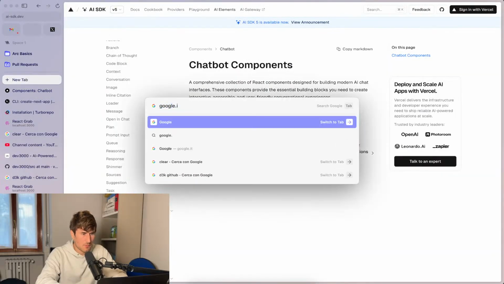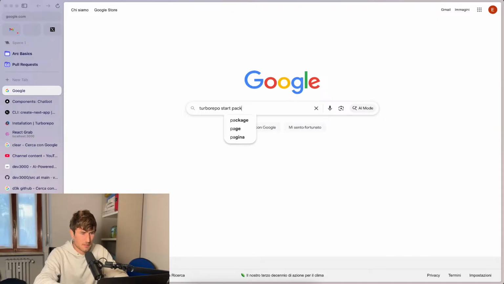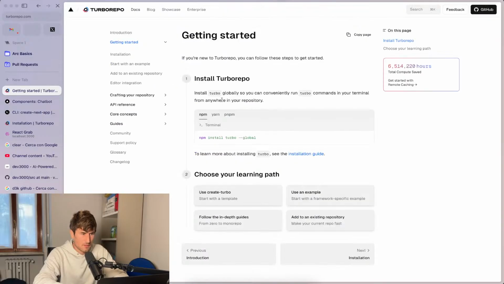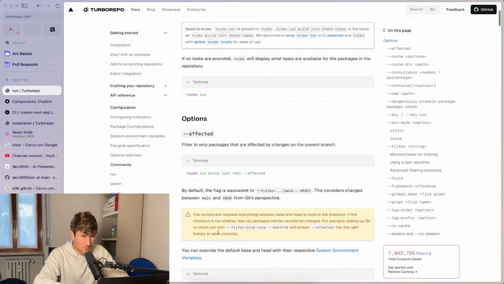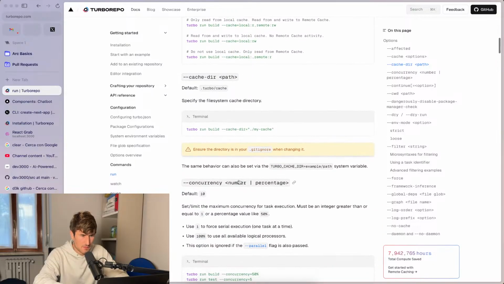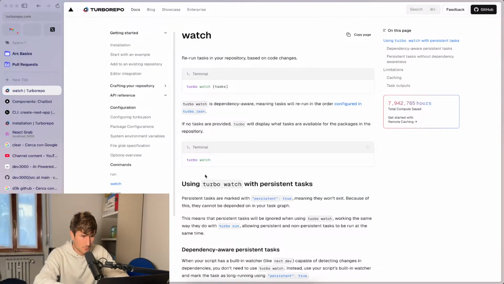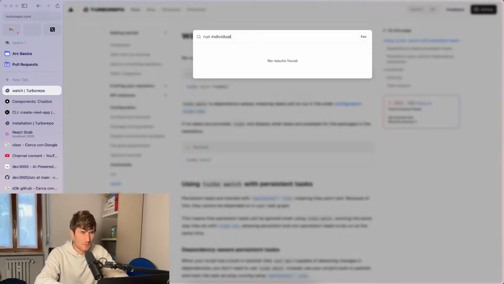Okay, I can't remember properly. Turbo repo, start. Okay, cool. Turbo repo, start package. Okay, so let's see, in the API reference, run, turbo run, and then we should pass a specific project, turbo watch, run individual project, no, run individual package.